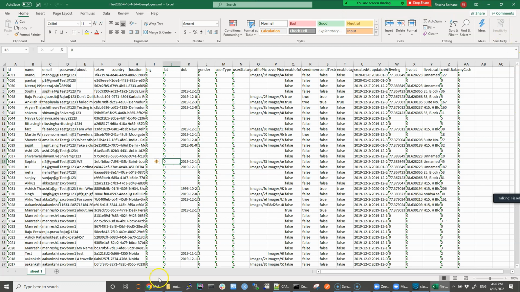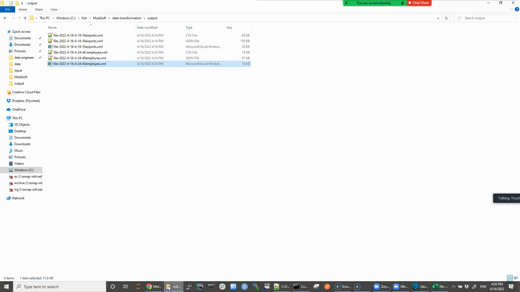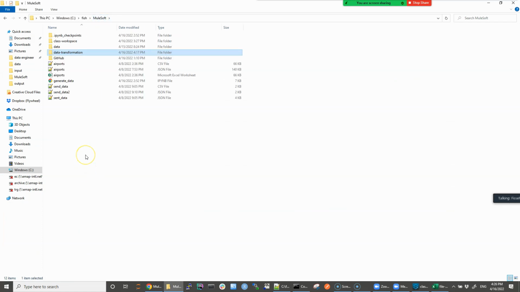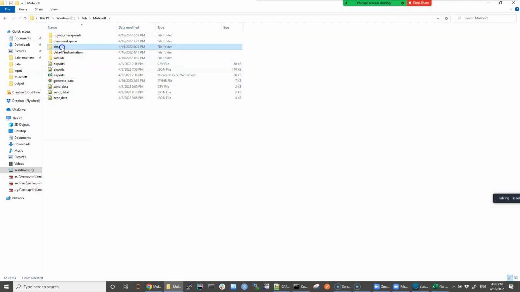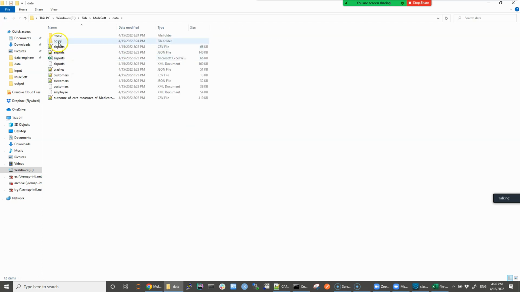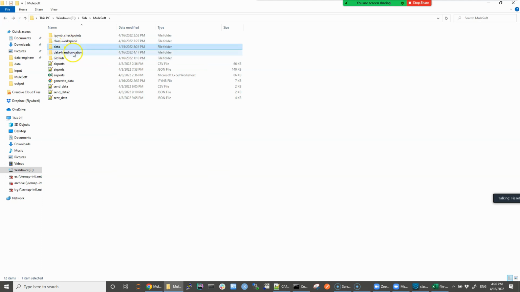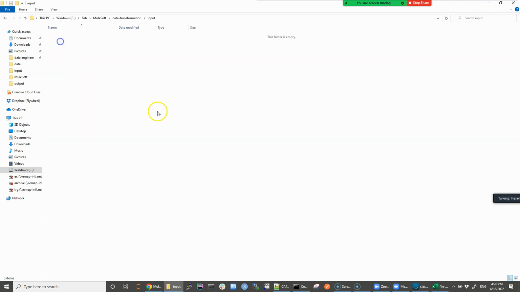Now let me show you in real time, like data coming continuously again and again. I have some Python code. Don't worry about the Python code. I just want to show you data coming in regularly. So I have this generate data Python code. It is just dummy data. Copy it here and take it to our Data Transformation input folder. Yeah, go here and I have this.